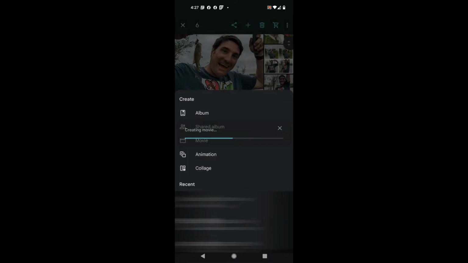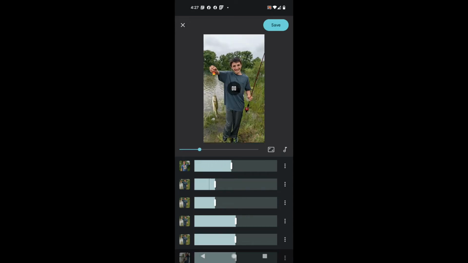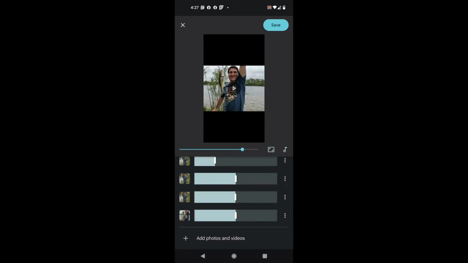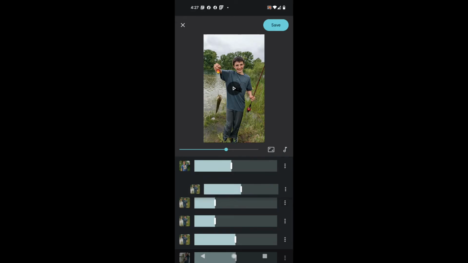movie. It takes a second to create the movie, and it's downloading those clips. And then from this point, I can tap the play button. It's actually going to play the clips that we've got. And if I want to adjust the amount of time that each one of those clips is appearing, I can just drag these sliders.